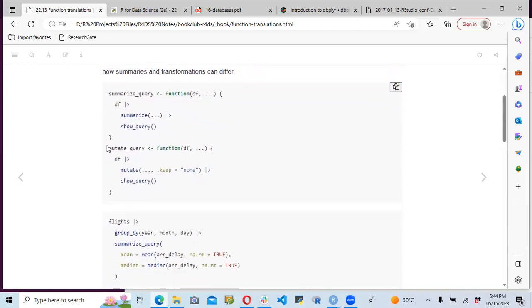Then here we have mutate query, which is a function. It's going to take a df, dot, dot, dot. Then we call the df, and then mutate, dot, dot, dot, .keep equals none, and then we show the query. So once we have done this, this is a function we have built. We call it summarize query to query a certain object for summarize.